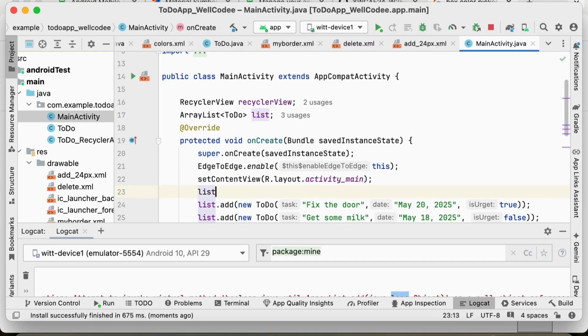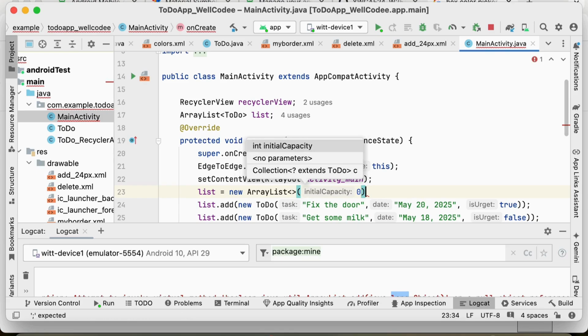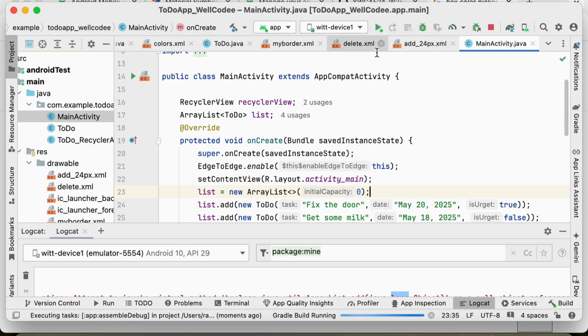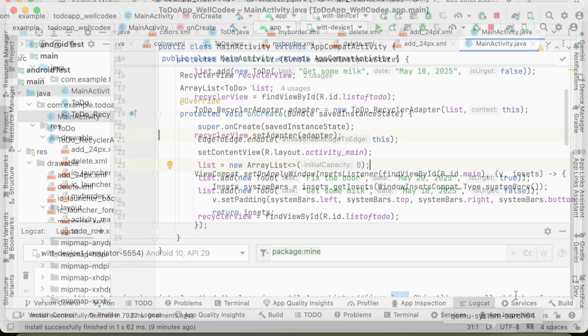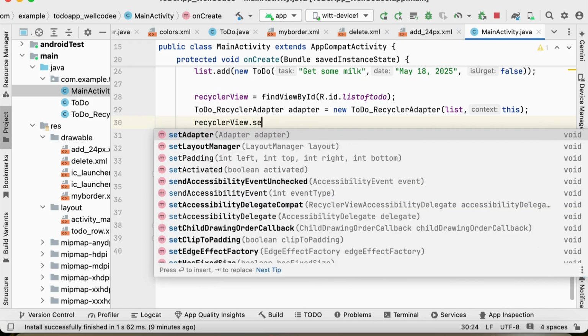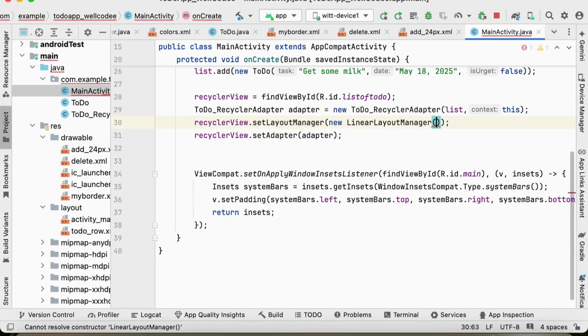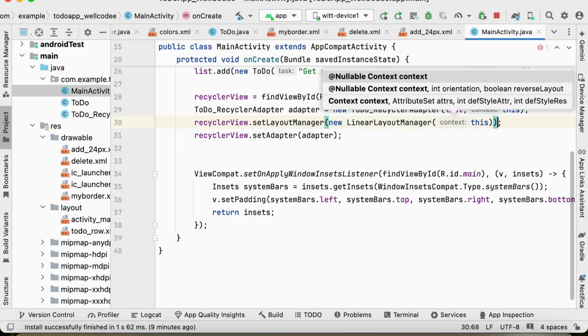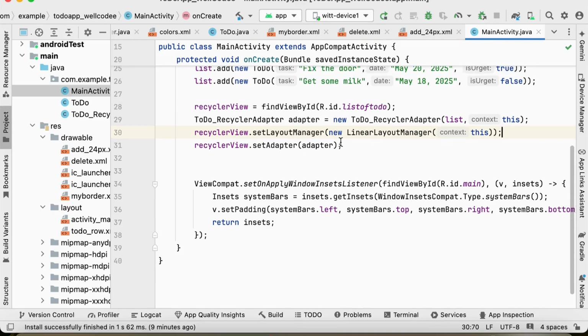I should go with list equals new ArrayList of initially empty elements. That's it. This is my fault. Let's go ahead and rerun. My plan is to move this list with all services to another class to design the logic. Before running this app, don't forget to add the layout manager. So recyclerView dot set layout manager, and I will go with a new LinearLayoutManager, passing the current context. I could go with the grid, we could try it later on. Now I will run this application.